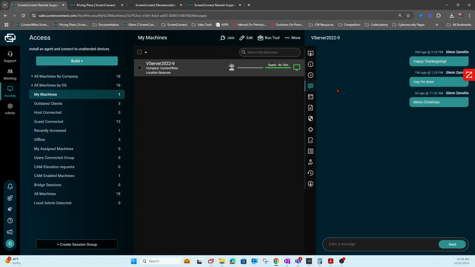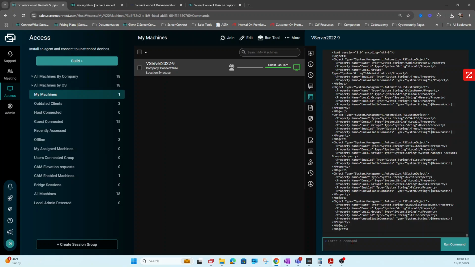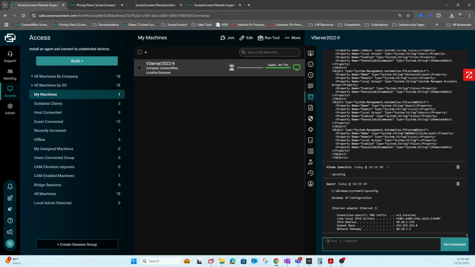And then here we have messaging, so you can message to and from a session. Then remote command line, if you want to run some quick commands here. And this does not consume a license either. That's very nice, because if all of your techs are working and you're just doing some maintenance stuff, you can run commands remotely without consuming a license.